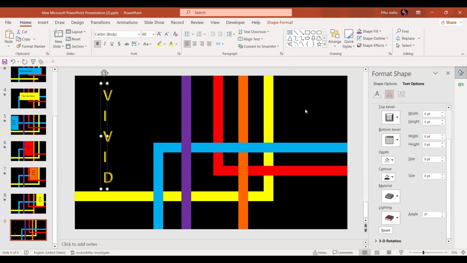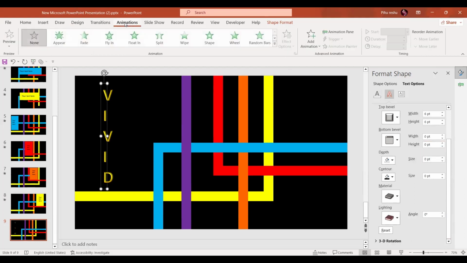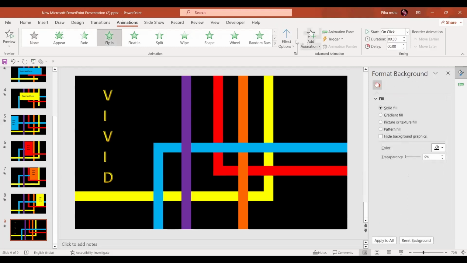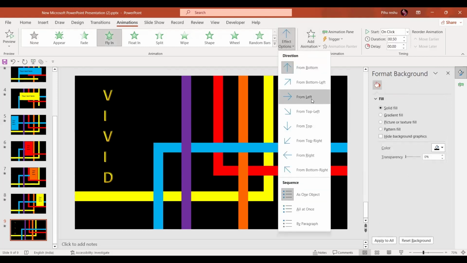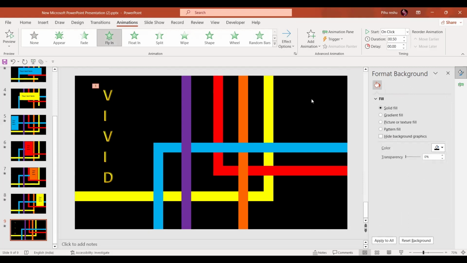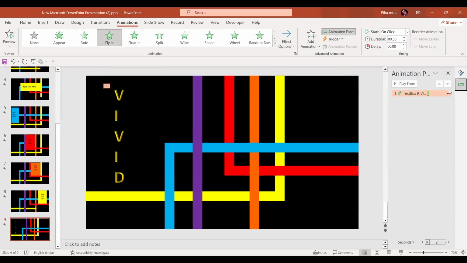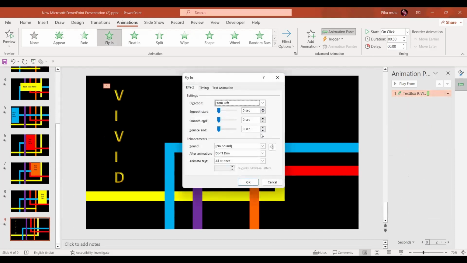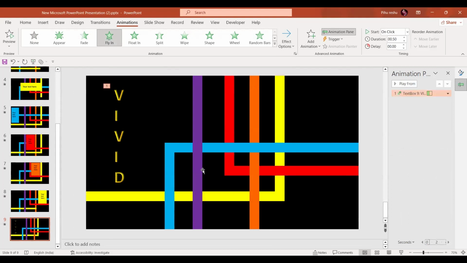Good. Now in the next step, let's give some animation. So let's go to the Animation tab. And here for this text we are going to give the Fly In animation, and in the Effect Options let's give it from the left-hand side as the text is towards the left. And in the animation pane, go to the drop-down menu, go to the Effect Options, and here Animate text is all at once. Instead of it we are going to select By letters, and the percent delay is going to be 30% and then press OK. So like this it is going to appear.